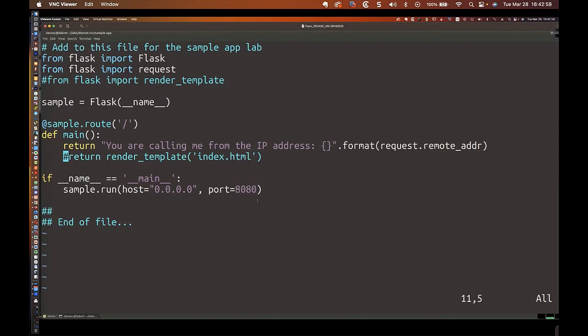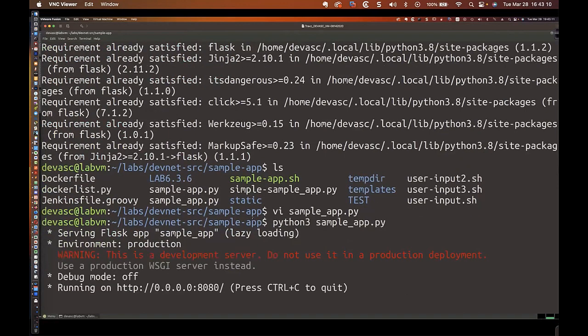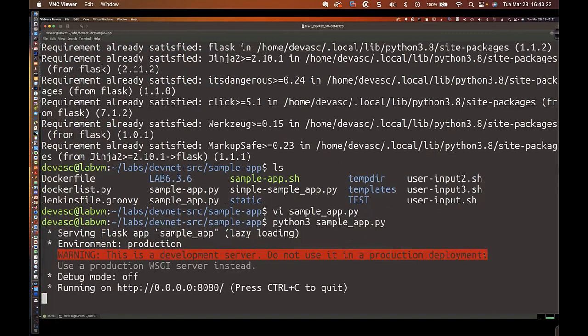Okay, well, let's check and see if this actually does what we think it's going to do. So I'm going to save the file, and here's where I'm going to type python3 sample_app.py. Now, very important to note, you can see right here, or you barely see right here, it's kind of in red, but it says do not use this in a production environment. And that's great advice, right? Because Flask is a development tool.